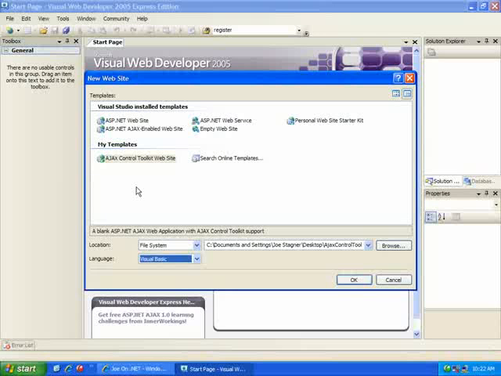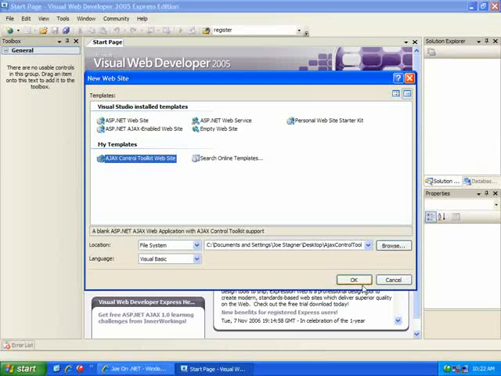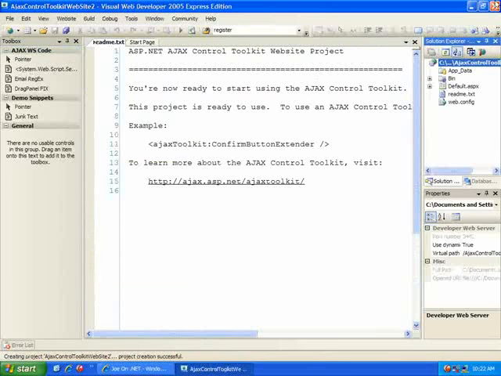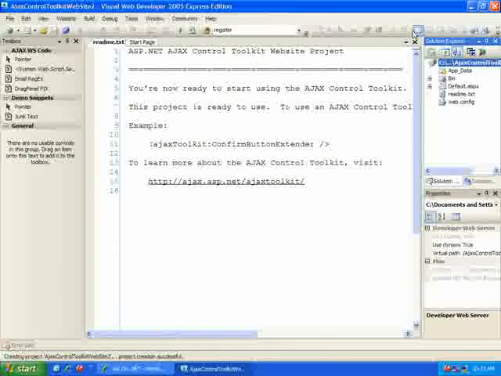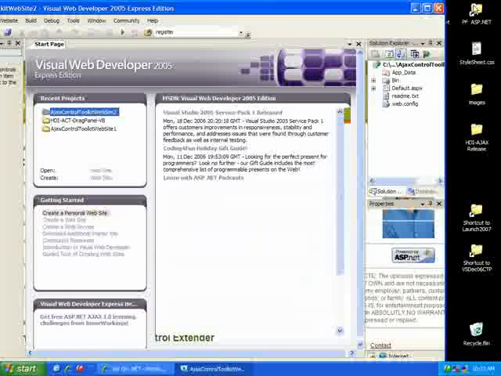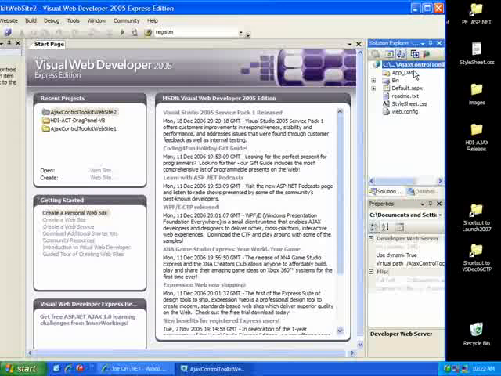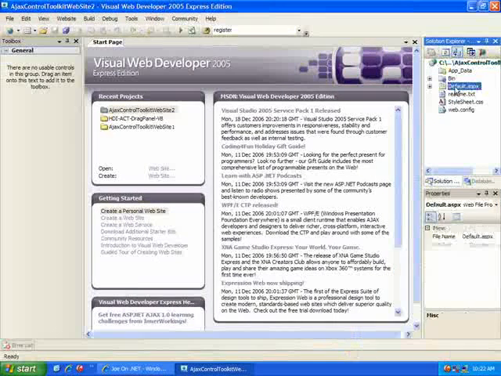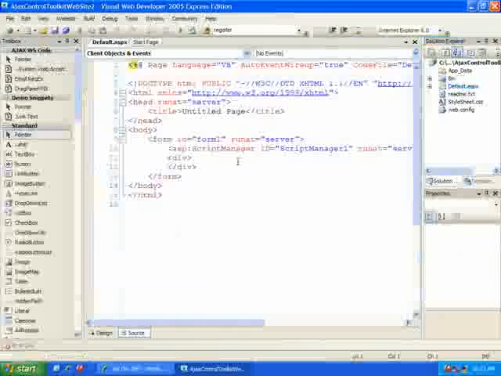I'll choose Visual Basic as the programming language and the AJAX control toolkit website template. And the first thing I'm going to do is include a CSS file so I can use some CSS classes to define the look and feel of our application.